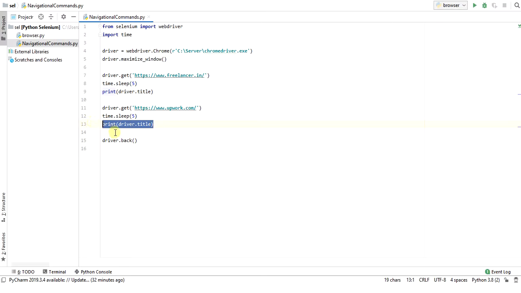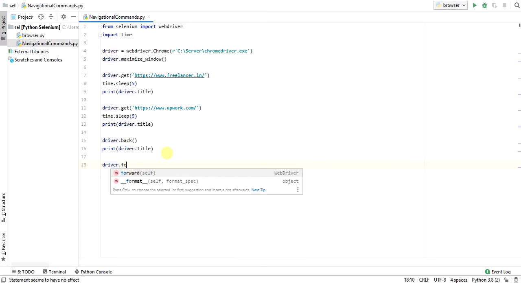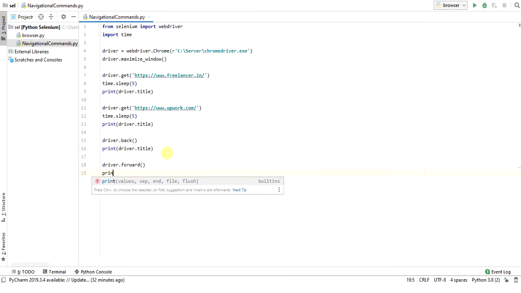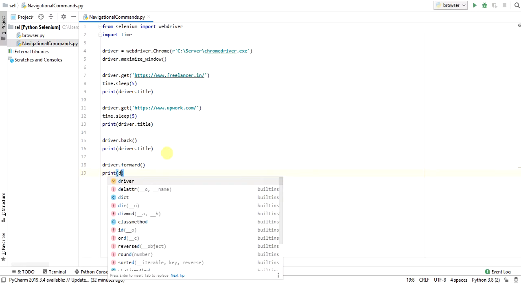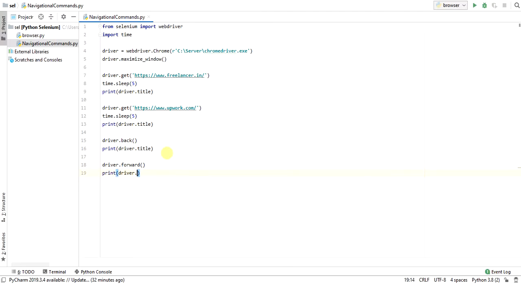Now print title. We will call forward method. This method will navigate to Upwork website. Print title. Now we will give some wait time before closing the driver. Call the quit method, to close all the instances of the driver.